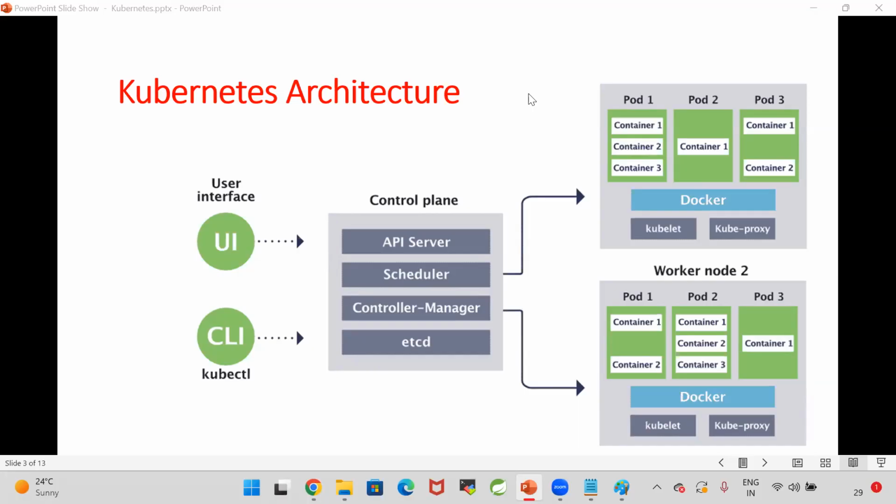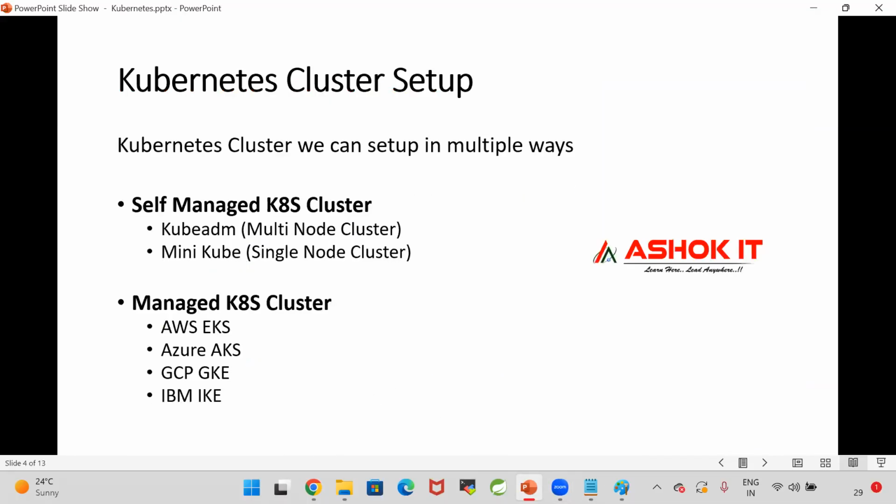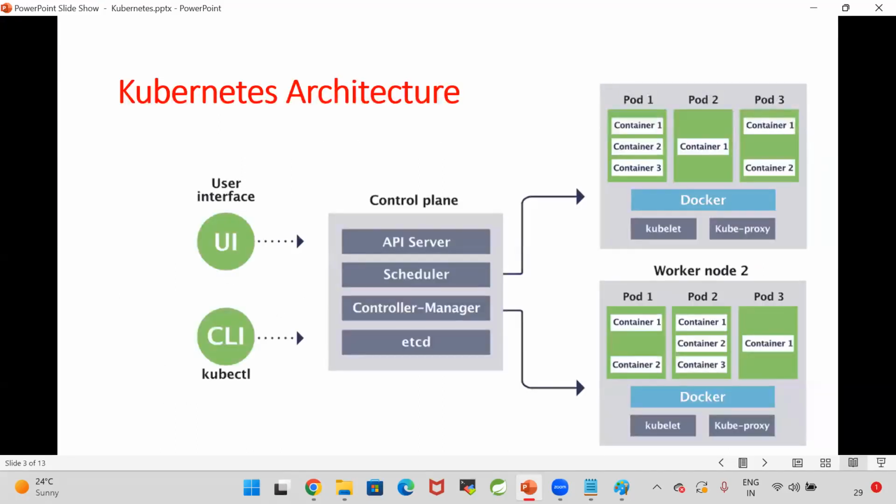In real life, do we have one instance of control plane or more than one? If you are using a cloud platform like AWS, then one control plane is sufficient. Tomorrow's topic is how to set up the Kubernetes cluster. If you go for a Kubernetes managed cluster, one control plane is sufficient. If you are creating your own Kubernetes cluster, then multiple control planes are recommended.